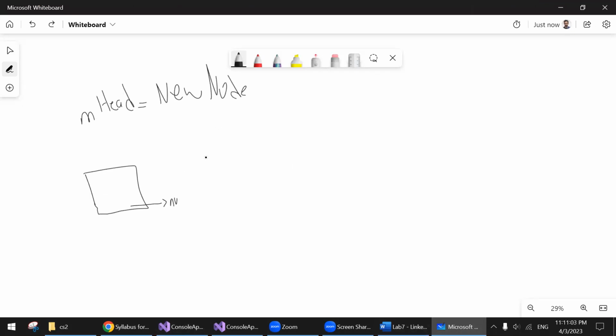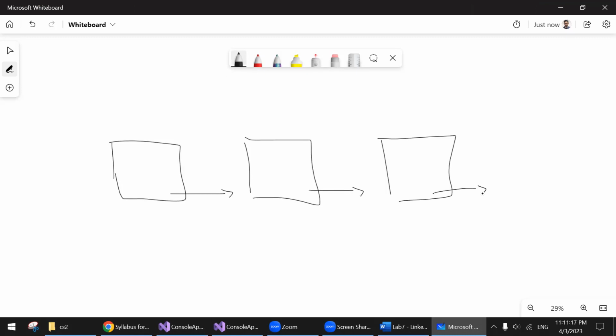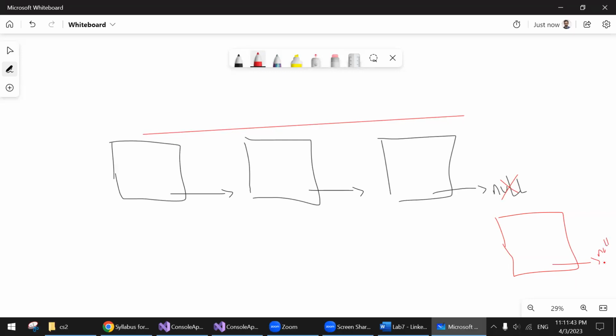Otherwise, if the list is not empty, that means at some point we added nodes. So let's assume it looks like this. This is my linked list. And then the last one points to null. So what I need to do is I need to traverse, right? Traverse up until I reach the end. Once I reach the end, I'm gonna then tell the last node to, instead of pointing to null, point to a new node. And the new node eventually points to null.